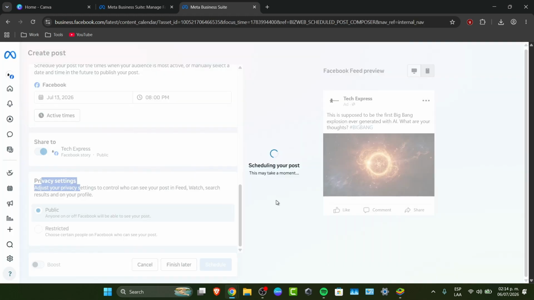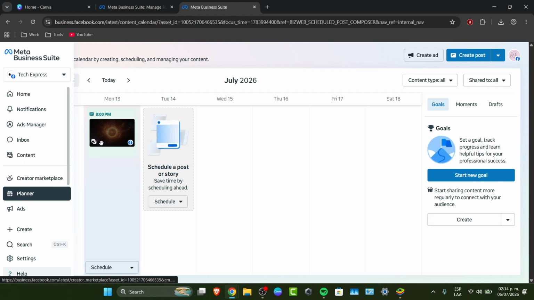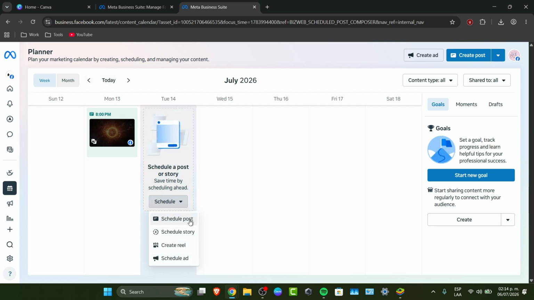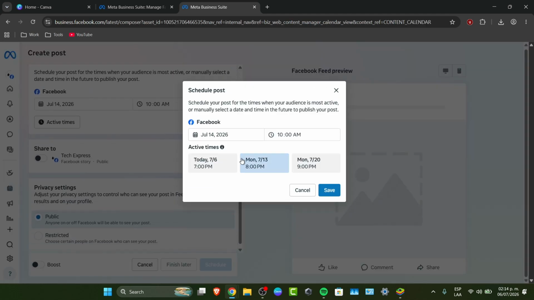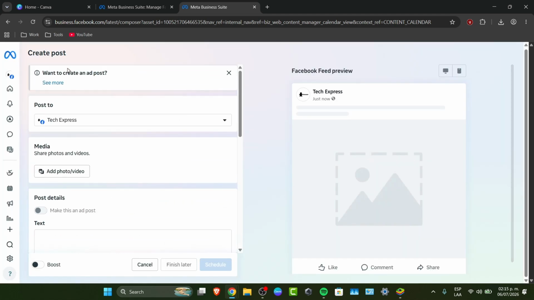The second, alternative way to do this process is to go directly to the left section that says planner. Directly here in the planner, you can see that we have the element that says schedule a post or a story. Let's say for example, here we are on the date, go for schedule. You can schedule a post, story, a reel, or schedule an ad. When you go for the post option, the exact same thing happens, then go for save, and you can start all over again.